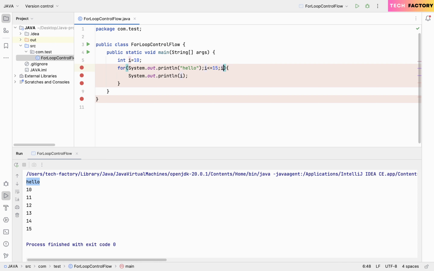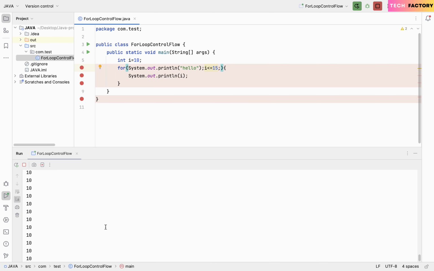Now what will happen in case we remove all those things? Let me print this value and run it. So here, as you can see, it is continuously printing 10, because we are not incrementing or decrementing. By default, this condition is going to be true. That is why this program keeps running continuously.